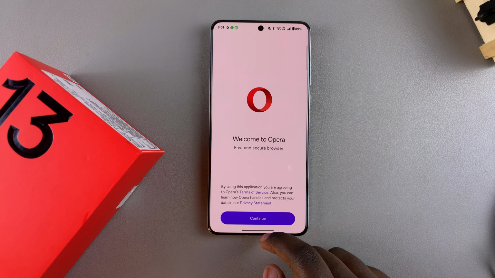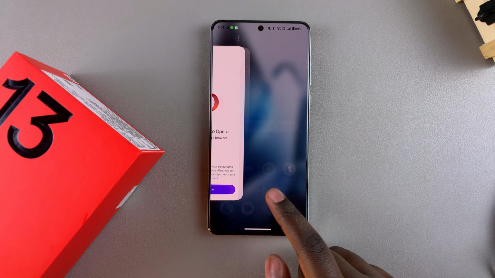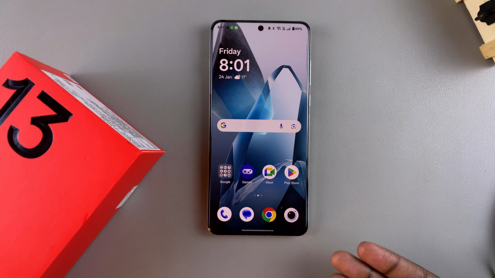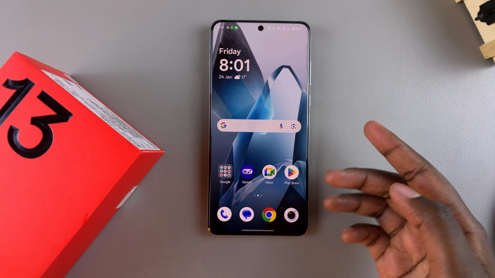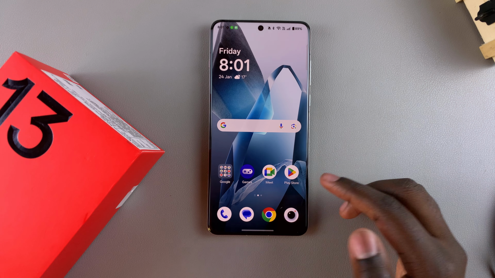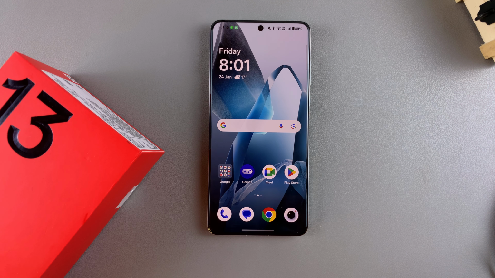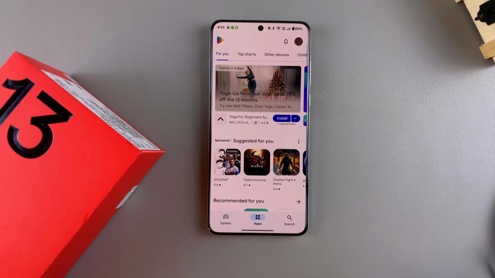Alternatively, you can always choose to use the Google Play Store. So the Google Play Store will need you to have added your Google account onto your OnePlus so that you can actually be able to access those features. So what you need to do is just ensure that you have your Google account added. If you don't know how to do that, I'll leave a link for that video in the description so that you can follow through with that process. And so once you've added your Google account, you then want to tap on Play Store to launch it.